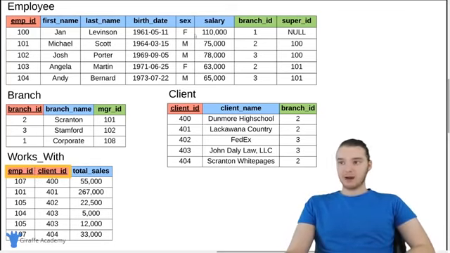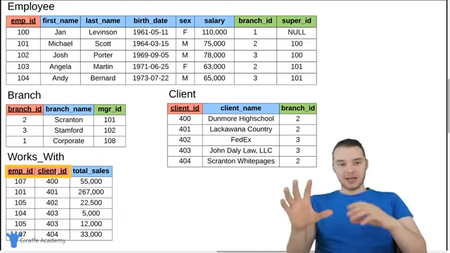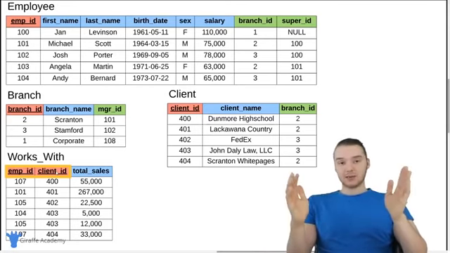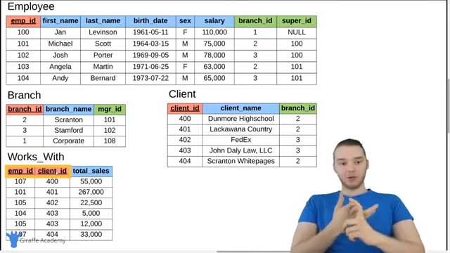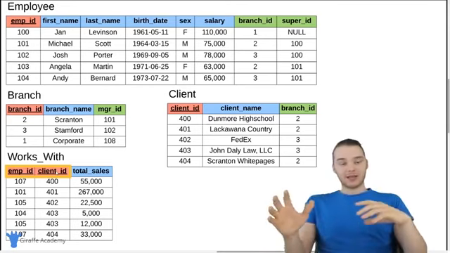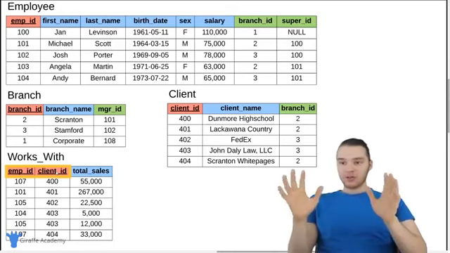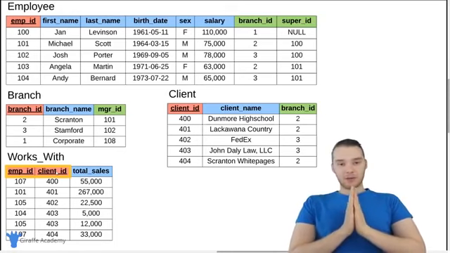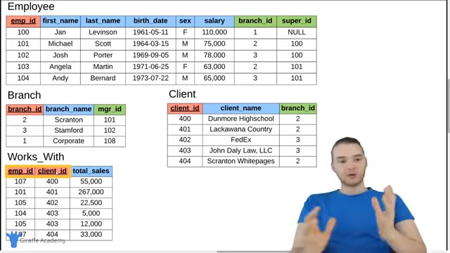So this employee table has a primary key and two foreign keys. The client table has a primary key and a foreign key. This works with table has a composite key, both of which are foreign keys. It can get very complex, but we can use the primary keys and the foreign keys in order to define different relationships. But really, that is, I think, a pretty good introduction into how tables work.